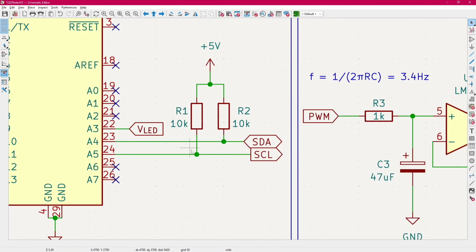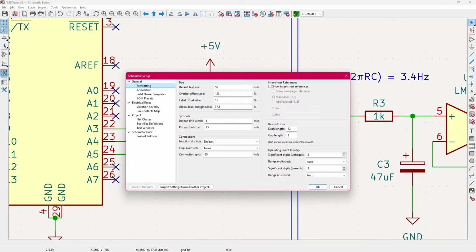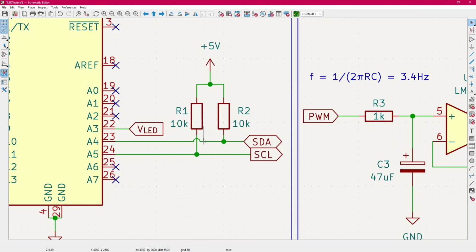If you don't like crosses in your schematic and you want to see a little wire jump, well, we can go here in the schematic setup and then go to the hop over size and select the size you prefer. And you can see now that we have a little wire jump.